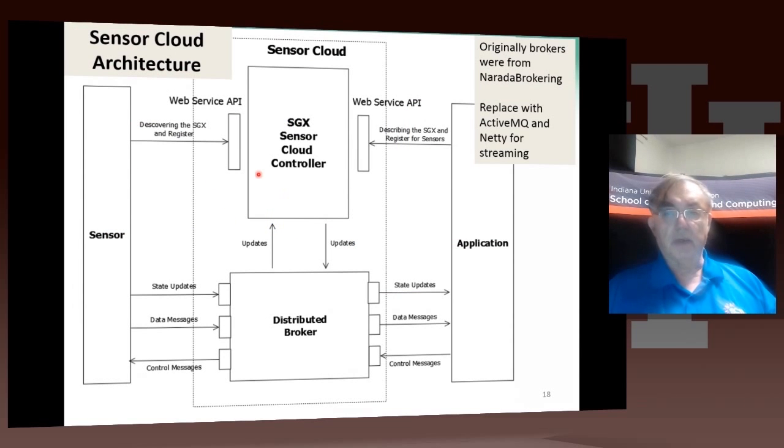Here's that architecture in a little more detail. We originally used some software we wrote ourselves called Narada Brokering to do the publish subscribe. Now we use well-known open source software like ActiveMQ or Netty to support this idea. When we did Narada Brokering, these were early days, and we used the fact that we wrote our own software to support particular protocols, such as those needed to do audio-video conferencing and provide the optimized support.